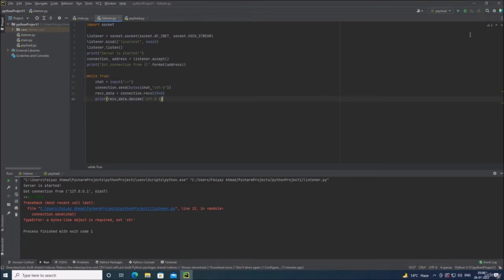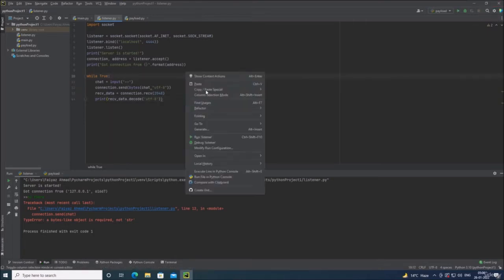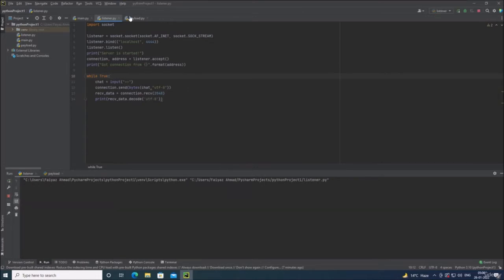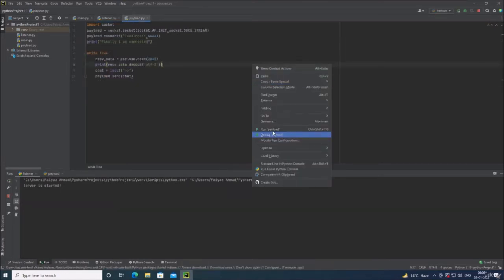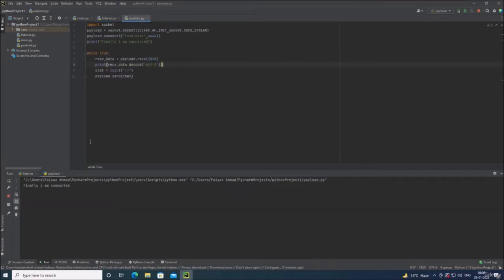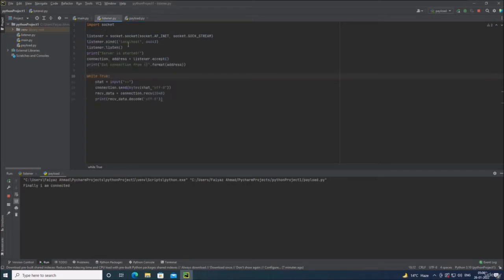Let me just stop all the processes. Now let's try to run this again, and run the payload file as well. And as you can see, we again got connected. Both listener.py and payload.py are connected perfectly. And now let's try to send some data to the payload. Hi. And as you can see, we get our hi message in the payload.py file.